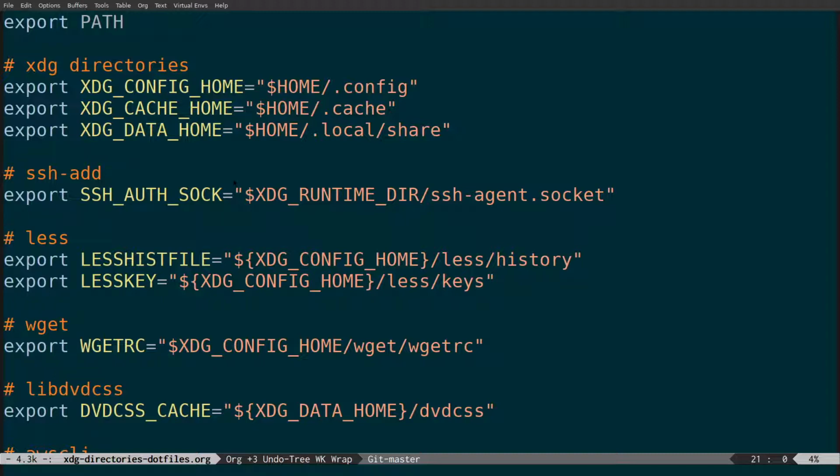Now the other one I'm going to cover here is less. And there's two options for less. You've got the less history file and less key, and what you can do is move those to XDG_CONFIG_HOME, so they'll be stored in less, so it'll be .config/less.